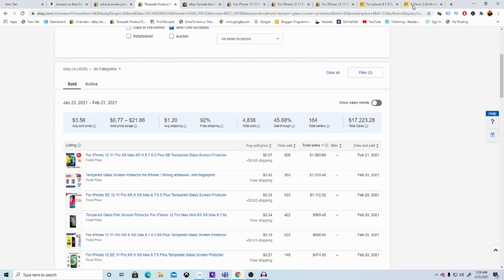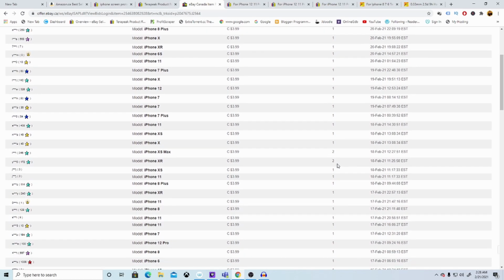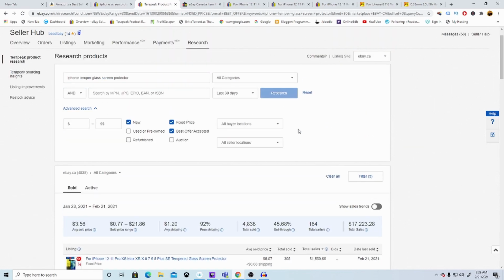So that's the thing you have to order. You have to first search the product on eBay and see whether it's selling a lot within a month. Then you have to look at the exact same product in Terapeak and see whether the percentage is above 40%. And also you have to put new, fixed price, best offer accepted. This is what you have to put when you are buying and selling from Alibaba. So these three things, don't forget: new, fixed price, best offer accepted.